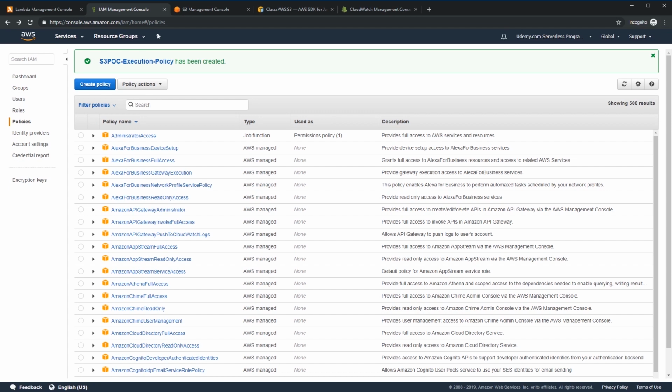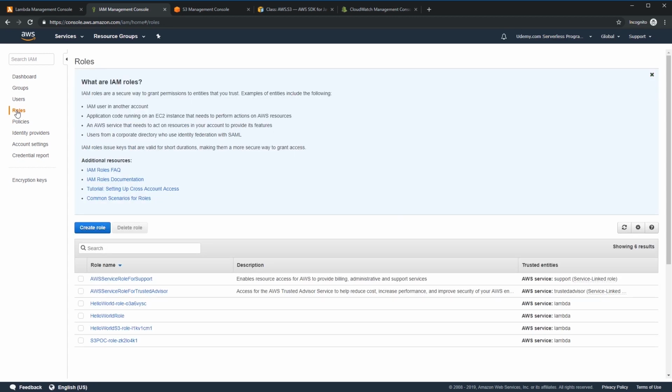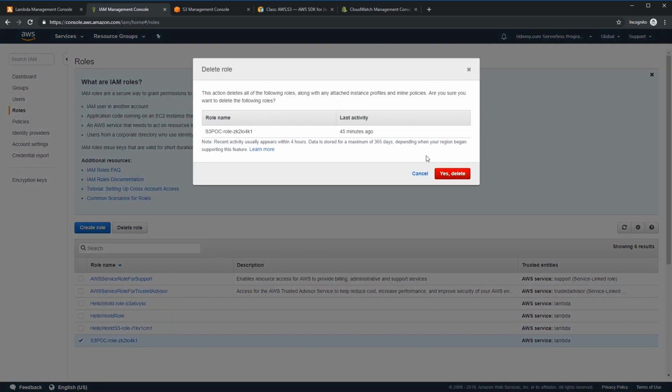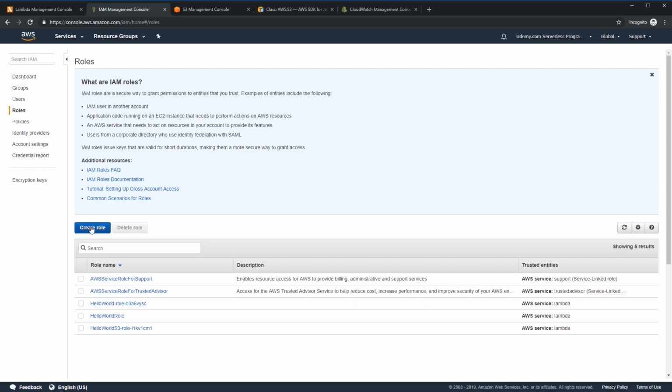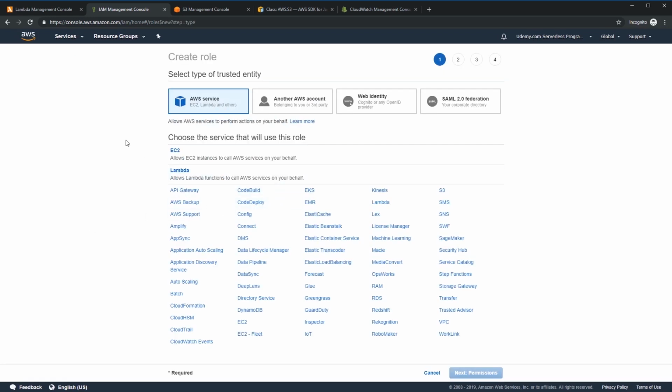Last, we need to attach this policy to a role for it to be useful for us inside of the Lambda management. So we'll click on roles here, and you'll notice that there's a whole bunch of stuff in here already. And I'm going to go ahead and clean up the old one that we had in here just so that we don't get it confused. I'm going to delete this role. And then I'm going to click Create Role.